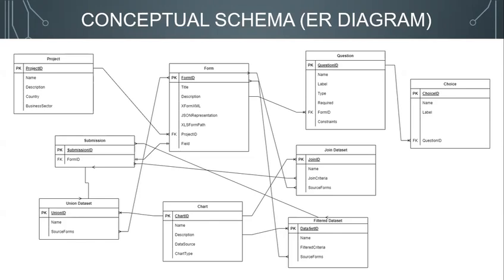And our union data sets, which aggregates data from forms with similar structures. This makes it useful for comparing surveys conducted at different hospitals. In the diagram, these datasets all link back to the forms or the submissions, allowing flexibility and scalability in data analysis. Last but not least, we have our charts.